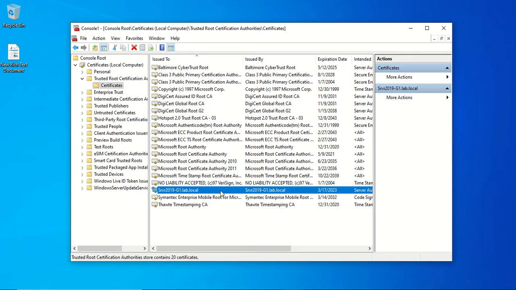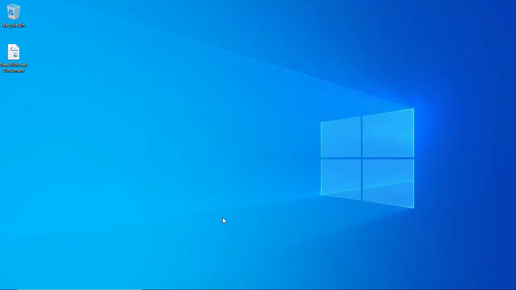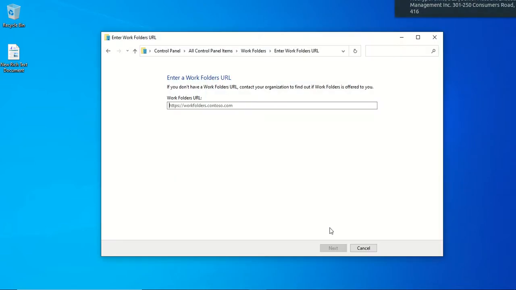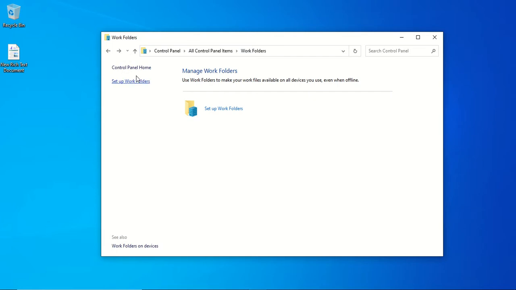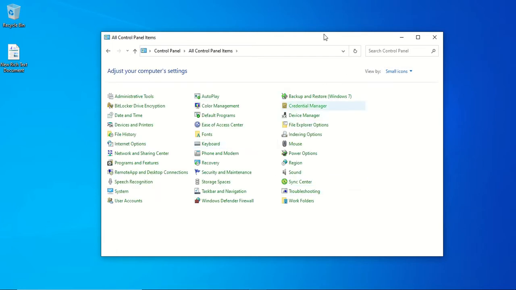So now that certificate has been added there. We can just minimize that and then go to the work folders. Now in order to access the work folders, you'll have to go to the control panel. So I have control panel already here. To access it, I'm just going to go to the control panel home. So open control panel and you will see work folders.